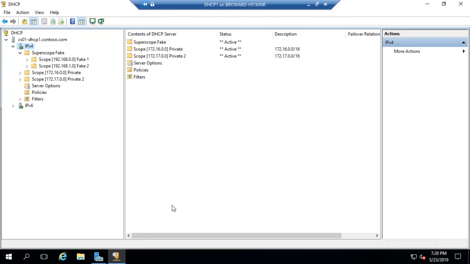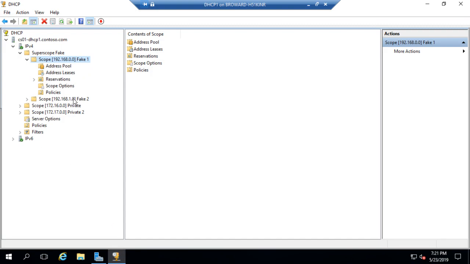So now the DHCP server is aware that these are on the same LAN segment, the same physical LAN. So the DHCP server will know that if I hear it on this interface, I can give it an IP from here or here. It doesn't matter. Just by enclosing them in a superscope, that makes the DHCP server aware that both of those subnets are on the same LAN segment. But here's what I need to do.